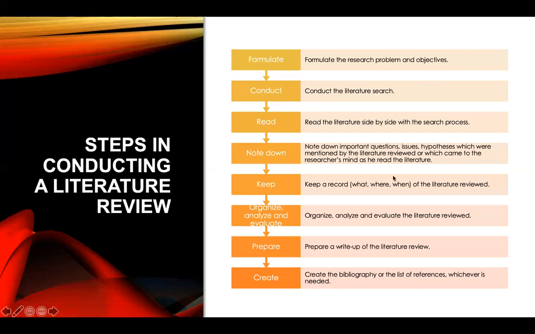Number 4, note down important questions or issues or hypotheses which were mentioned by the literature reviewed or which came to the researcher's mind as he read the literature. Okay? These questions, issues, or hypotheses can be used later in the research when the implications of the findings are discussed and new research directions supported or suggested with the findings will be recommended.